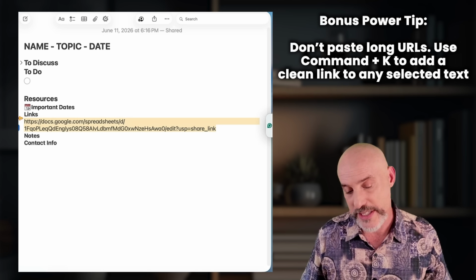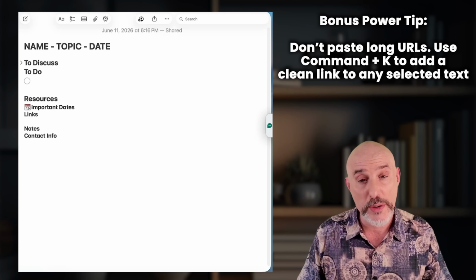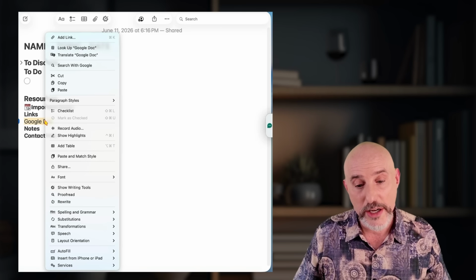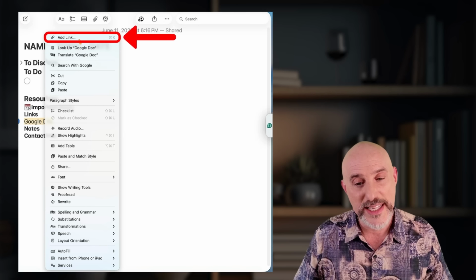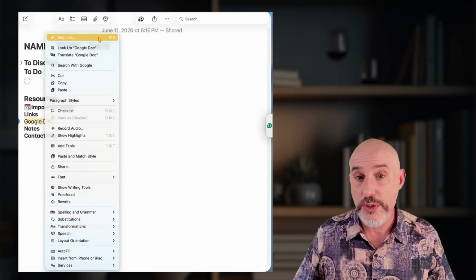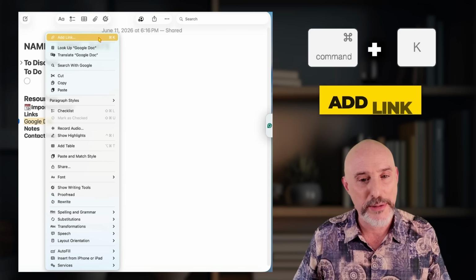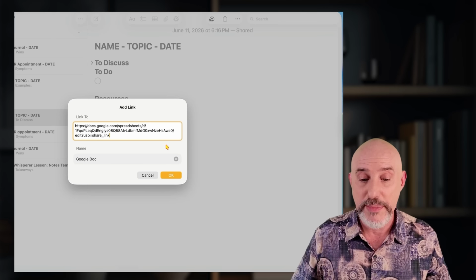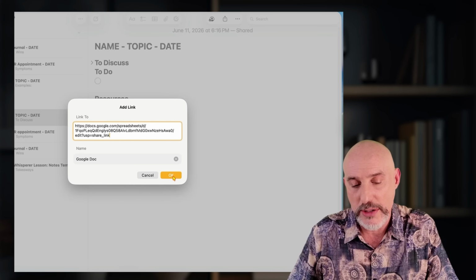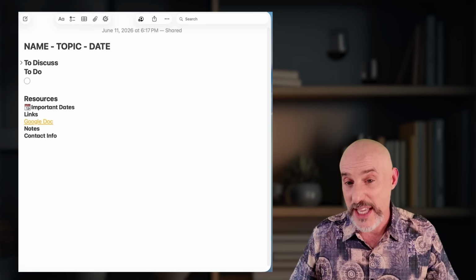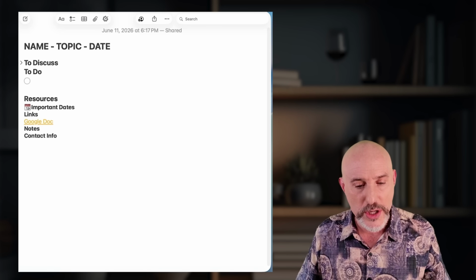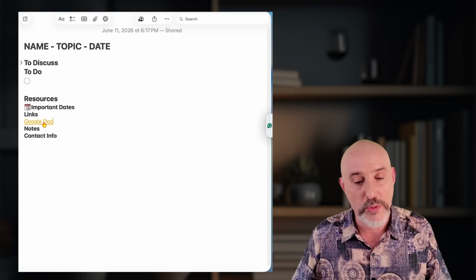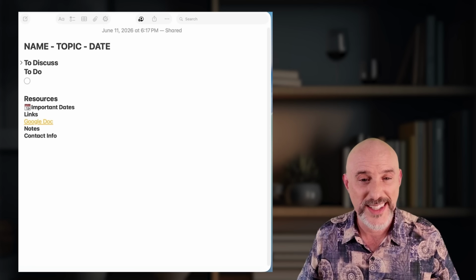Come into this Links section and type a short description of what the link is. Then highlight the description, right-click on it, and choose where it says Add Link. Or you can also do that with the keyboard shortcut Command+K. As soon as you do, it's going to open up this section where you can paste in that ugly URL and click OK. Now instead of that long, messy URL, you have a clean, readable link that makes it easy for you to get right to that website with just a single click.